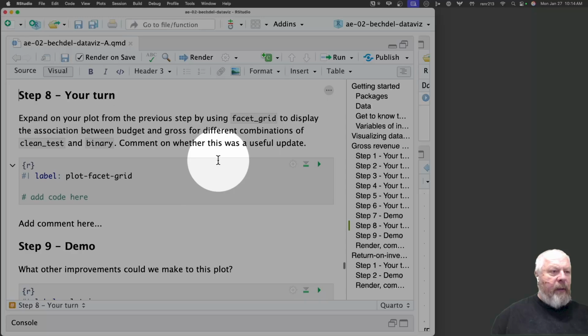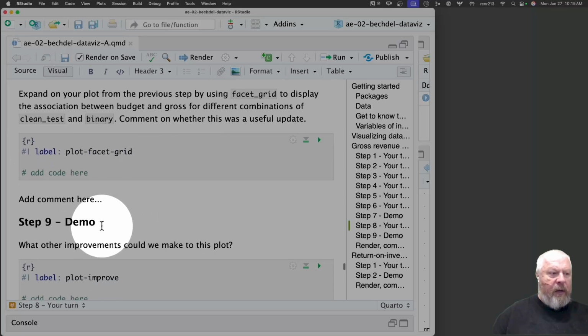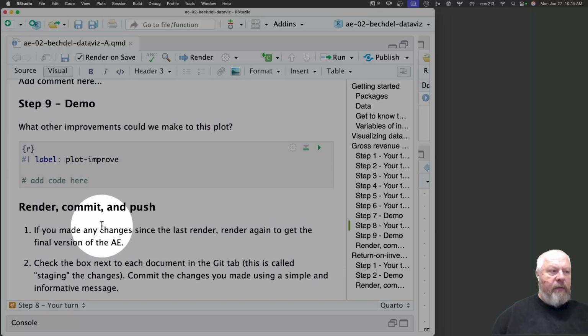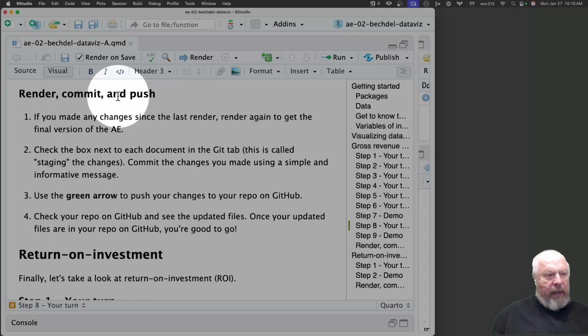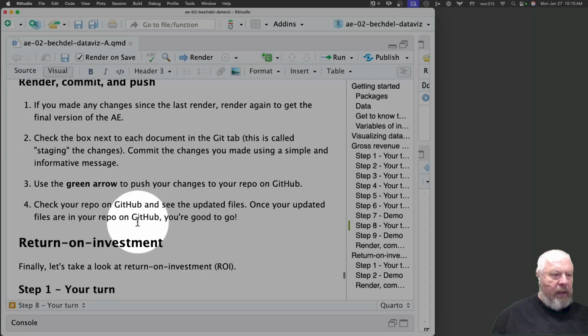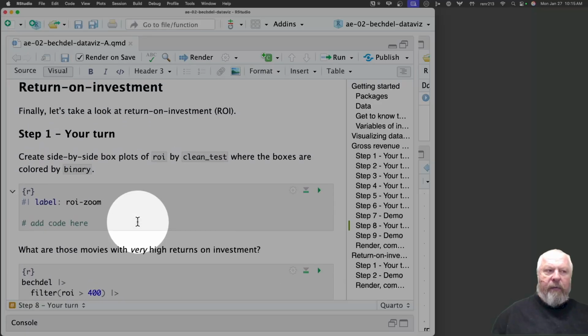Okay, so I'm asking you to use facet grid to display the association between budget and gross for different combinations of clean, test, and binary. So then give some comment. And I'm asking you to play around a little bit and see how you can improve this plot. So you can add code there. So as part of the game, we're going to render, commit, and push. And we're going to take a look at return on investment now.